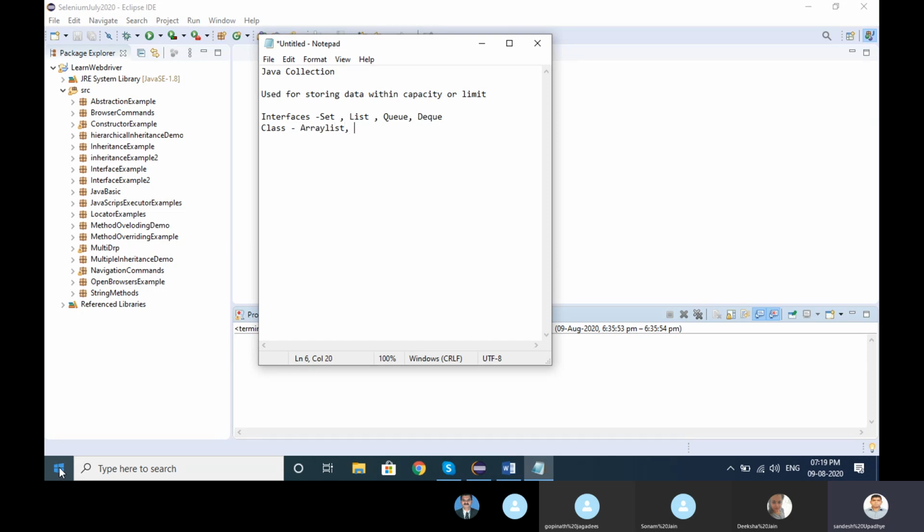ArrayList is one class, Vector is one class, LinkedList is one class, PriorityQueue is one class, Hashtable is a class, and others are LinkedHashSet, HashSet, and one more is TreeSet.